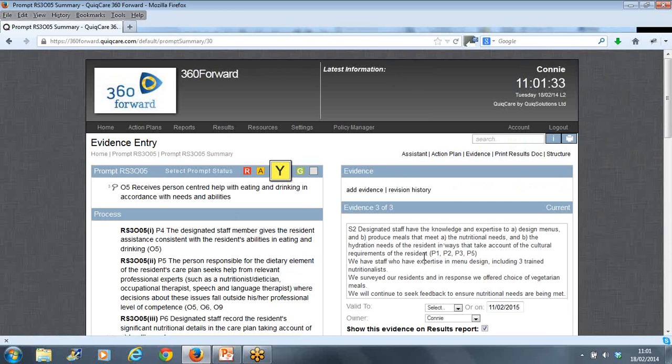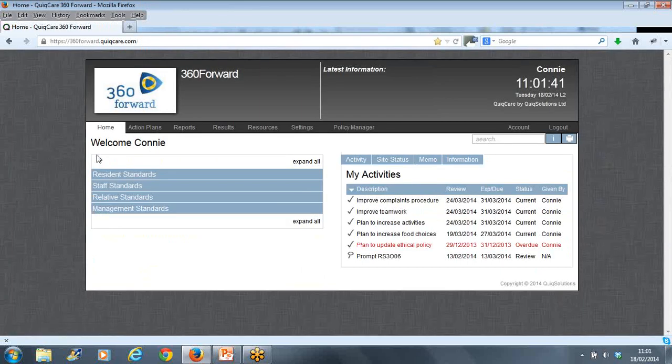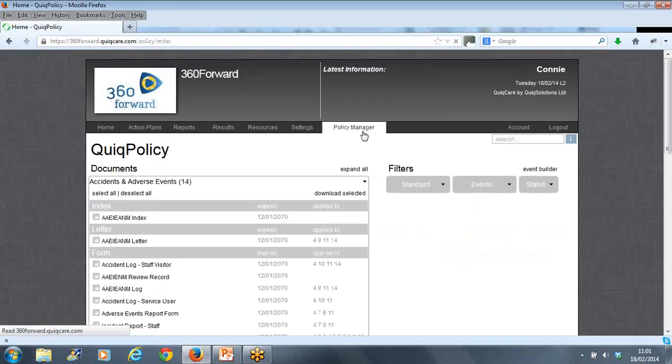There's the evidence entry box where I can update the evidence or add new evidence if I wish to. So it's an ongoing compliance tool, if you like, that ensures I'm up to date with things. A little while ago I mentioned the document management system, something we call Policy Manager.